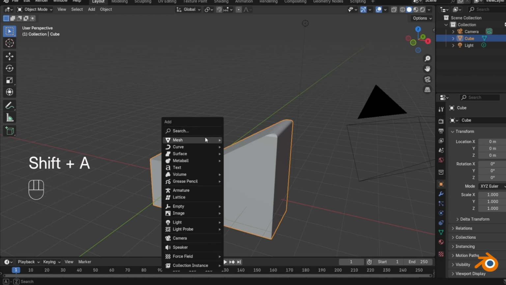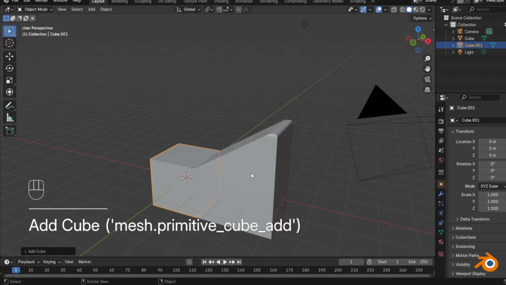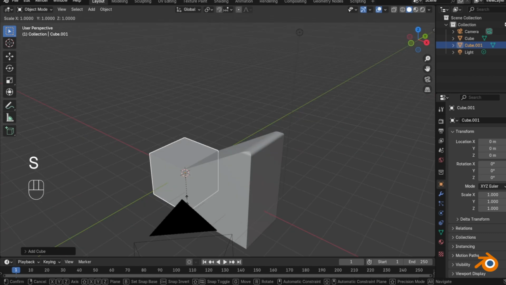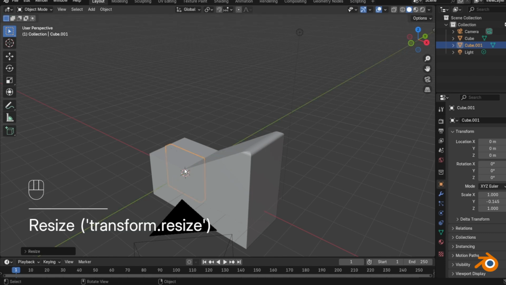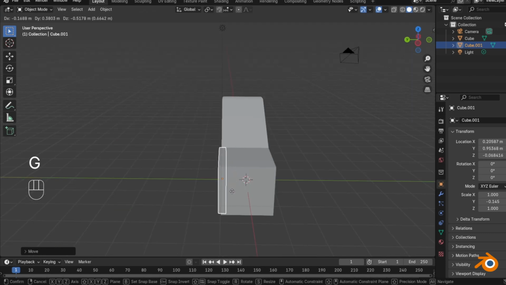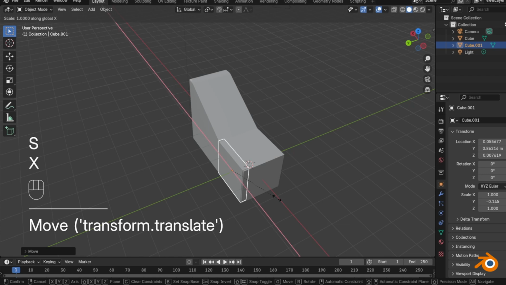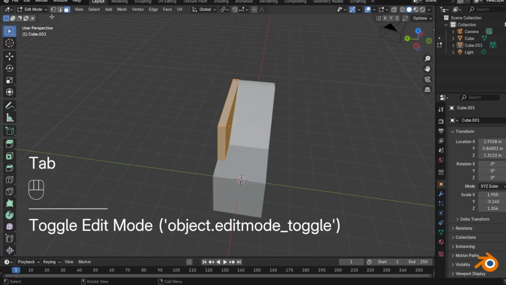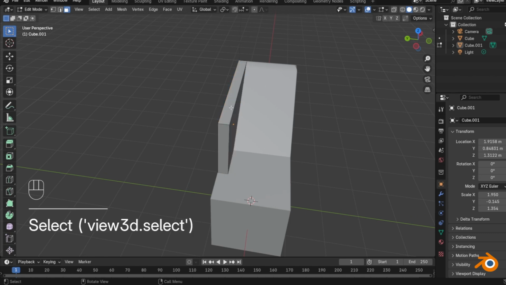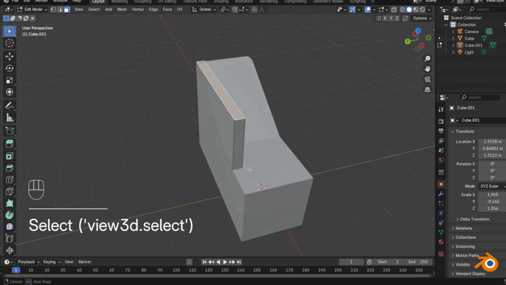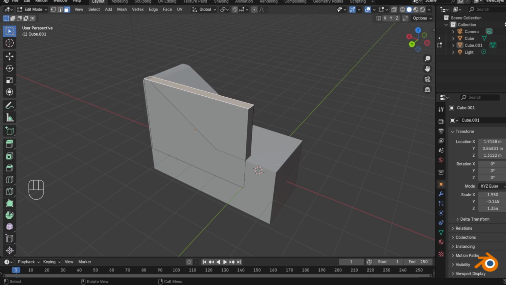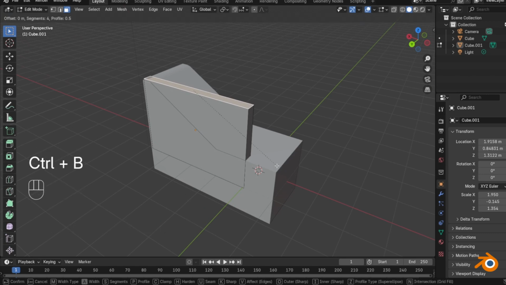Go to Object Mode and add a new cube mesh to the Blender scene. Scale the cube along X, Y, and Z axis and place it to the correct location in the three-dimensional plane. Now press Ctrl plus B to bevel the one face of this cuboid.